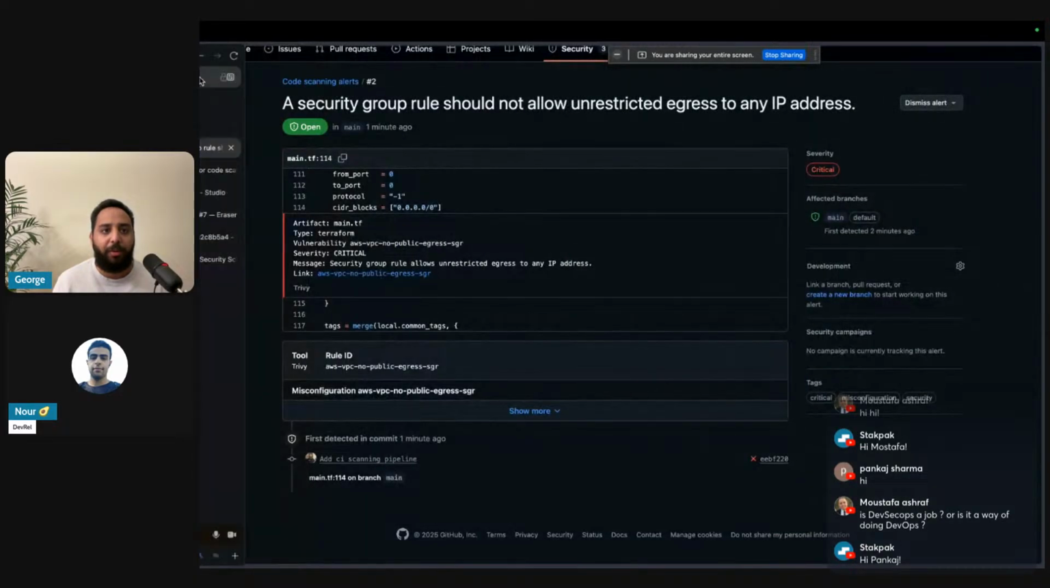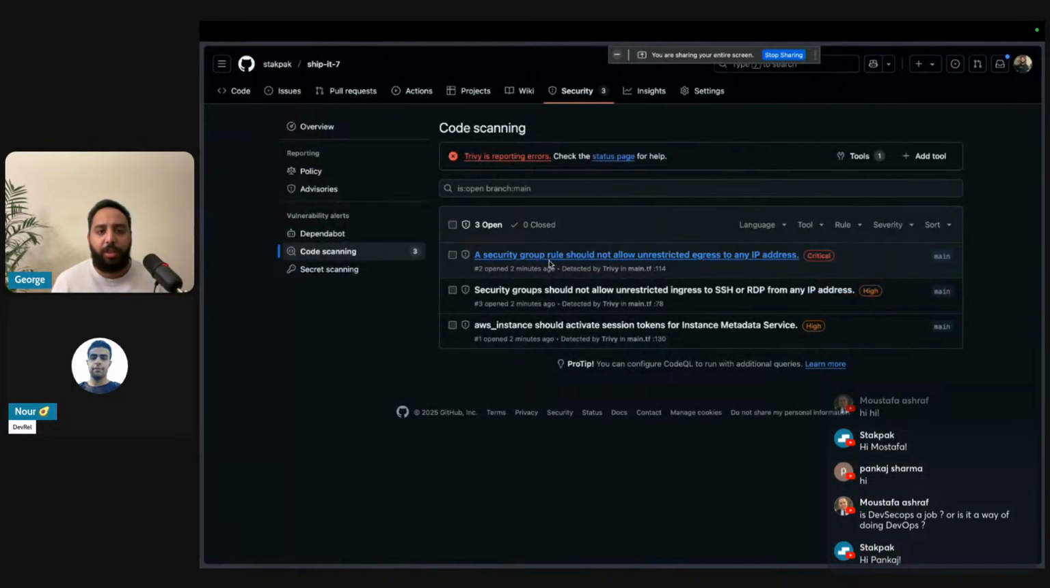So basically we found 3 issues here. A security group rule should not allow unrestricted access to any IP address. A security group should not allow unrestricted ingress to SSH and RDP from any IP address. AWS instance should activate session tokens for instance metadata service. Interesting. So these are the 3 findings.